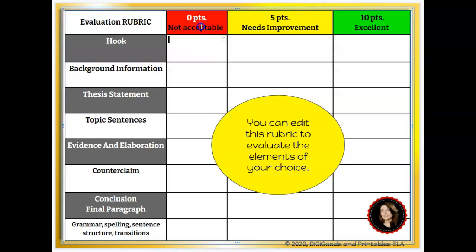Zero points in the not acceptable category means that you either didn't include this element or it is so difficult to read that it doesn't make sense. This doesn't mean you're a bad writer. It just means you need to either add this element in or fix it entirely. You might get help from a peer, or you may need to ask your teacher for more help.